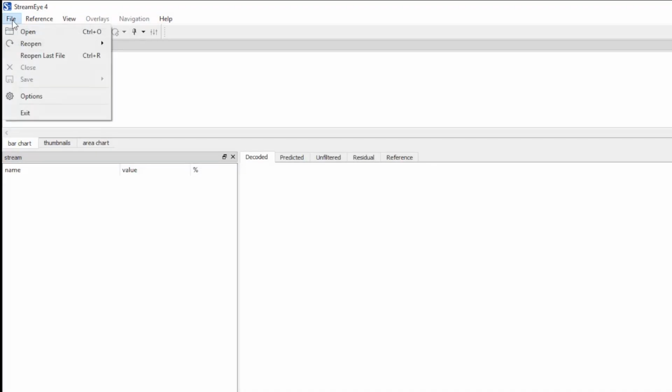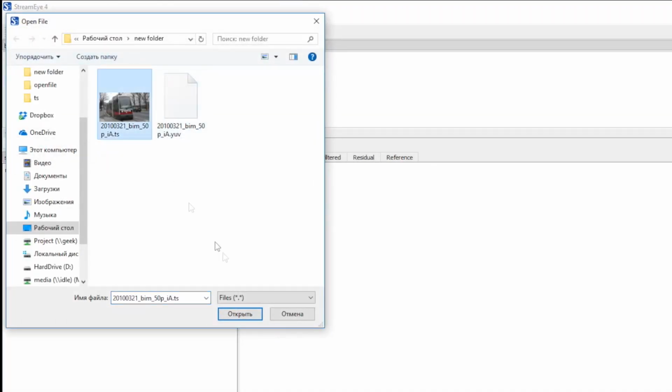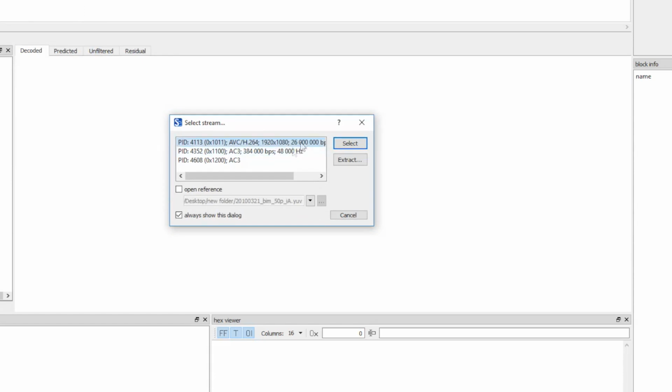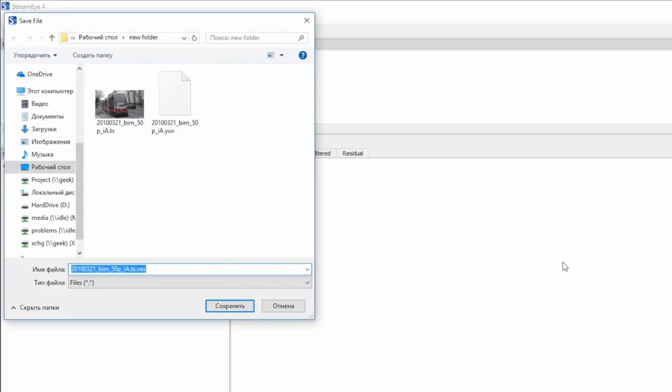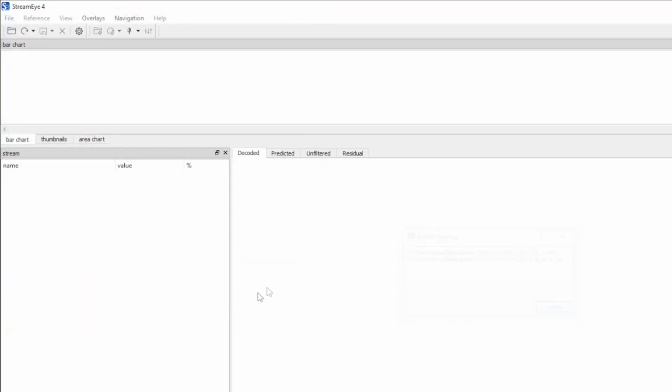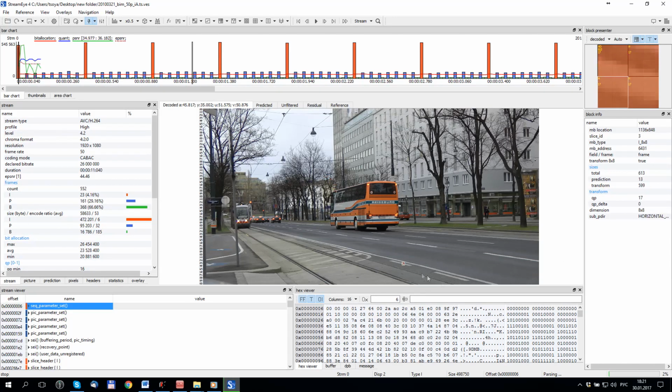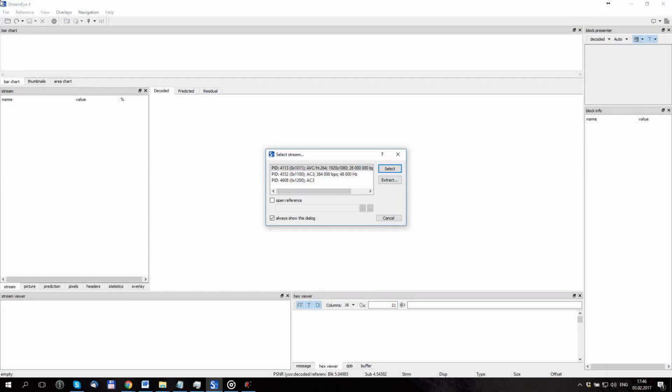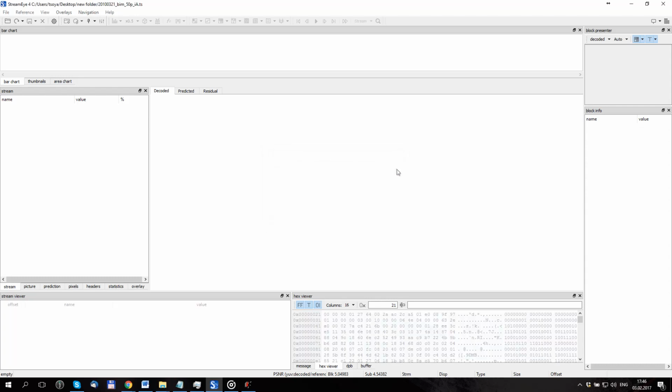Let's get acquainted with the StreamEye interface by opening a file. Use the Open File, Open Reference dialog box to select the desired media file. You will be asked to select a particular elementary video stream from the container, as well as the raw uncompressed video data from which this stream was coded, in order to perform a comparison and calculate the quality metric. In addition, the extract function is available to free the elementary stream from container headers and to speed up StreamEye operation.